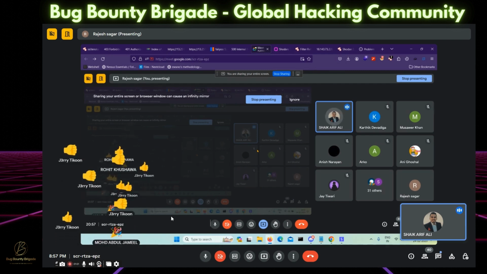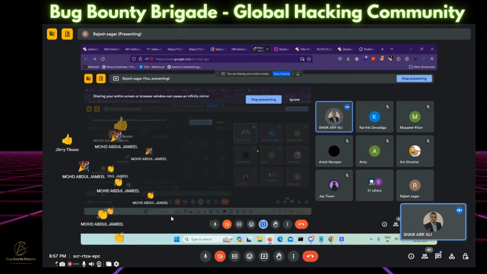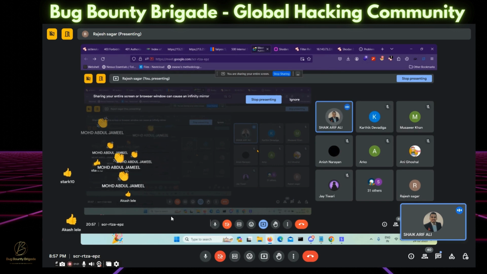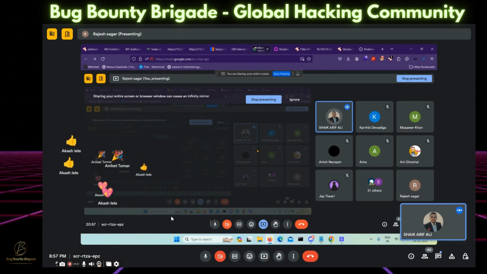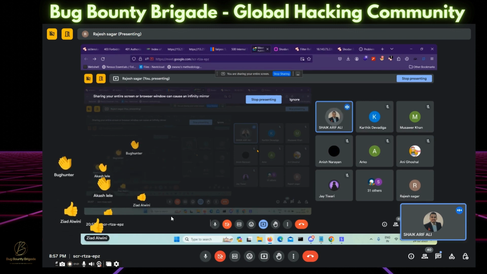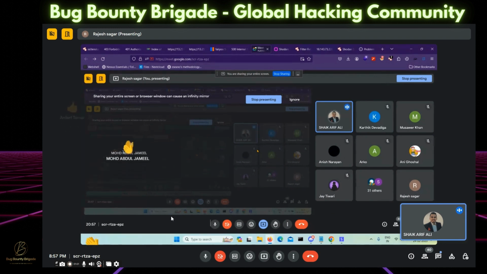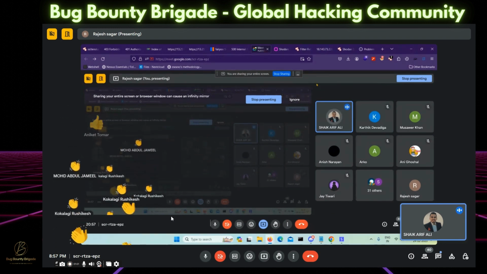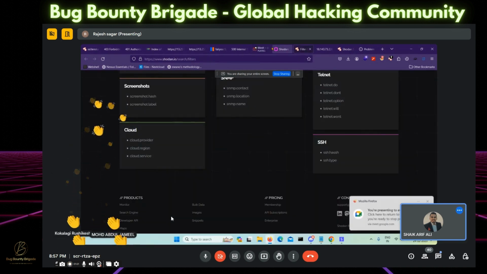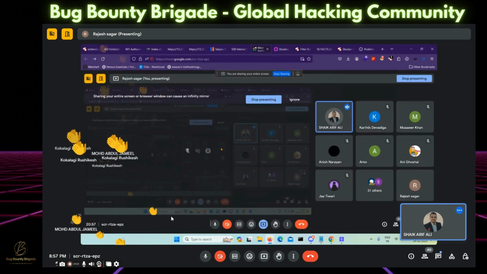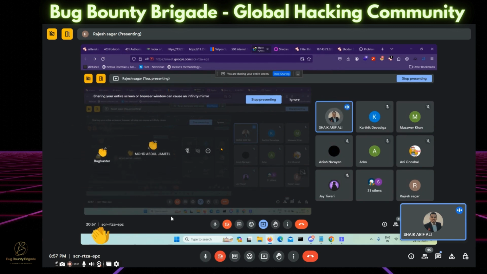I will be disabling chat, but there are a few things. These sessions are for the community by the community. There is nothing we are getting out of it, or that Rajesh is getting out of it. If you want to share your methodology or your way of hunting any vulnerability, come forward. Our team will host you.